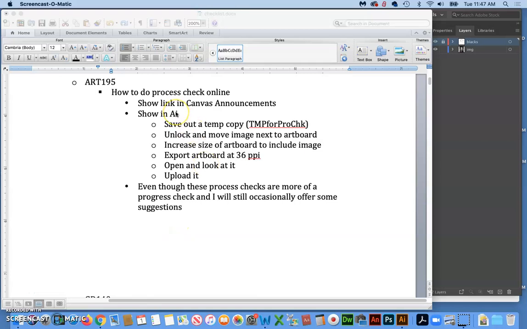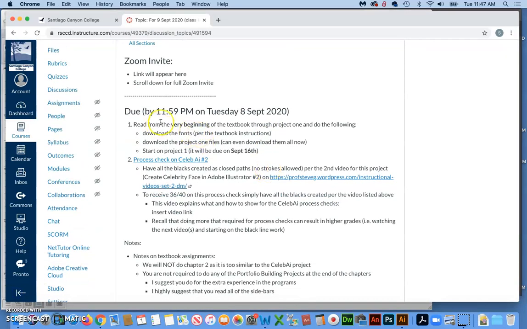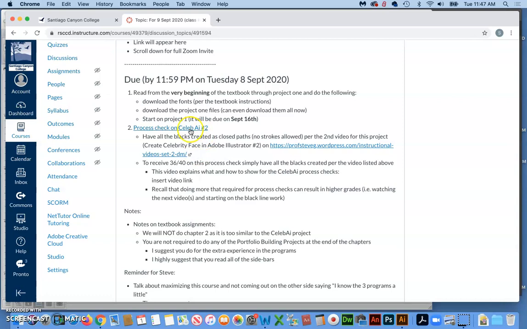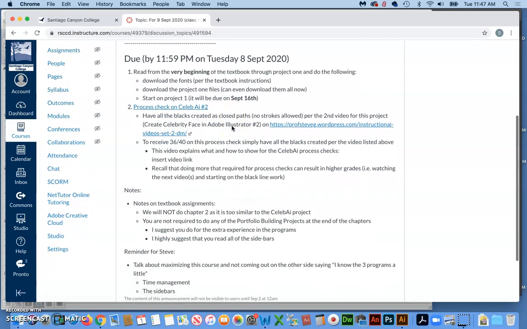This video will show you how to create the file for the process check for the Celebrity AI process checks. So as always, the instructions and the link to turn them in will be in Canvas announcements. And it just so happens that I'm making this while we're on week 2, but this video will apply to all of the process checks.